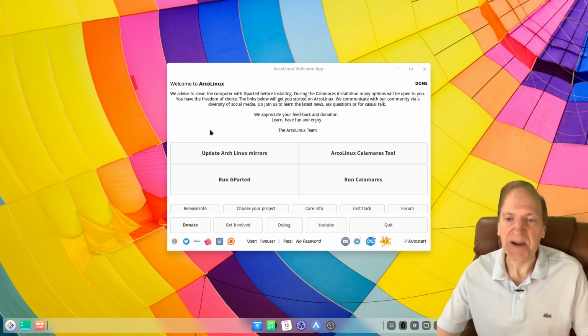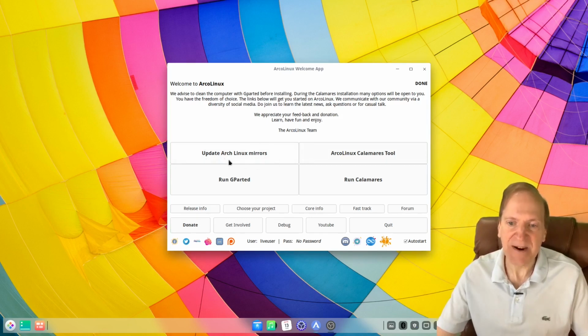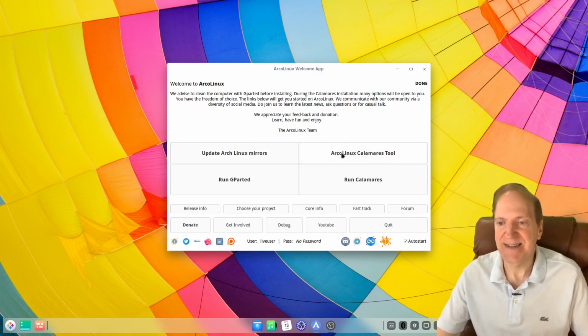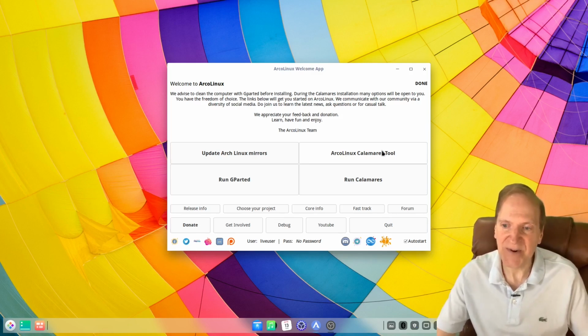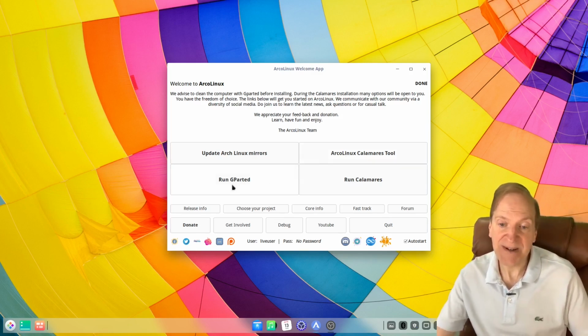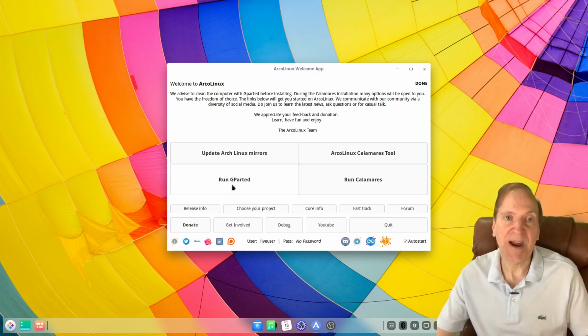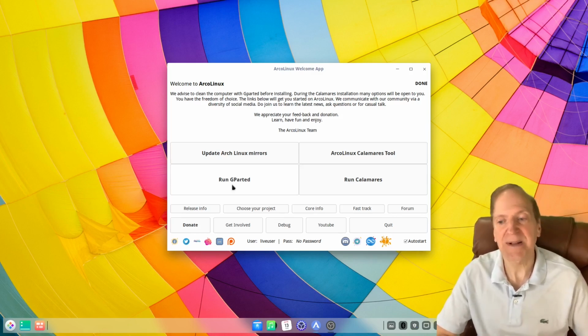So anyway, here we have our welcome app, and these are our different choices. We have update Arch Linux mirrors, the Arch Linux Calamares tool. I'm assuming that's where you can maybe change your file system and do little tweaks like that before you install. Gparted, so you can set up your drive in advance before you run Calamares.